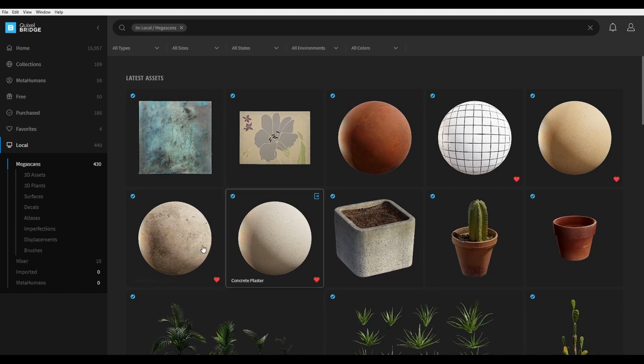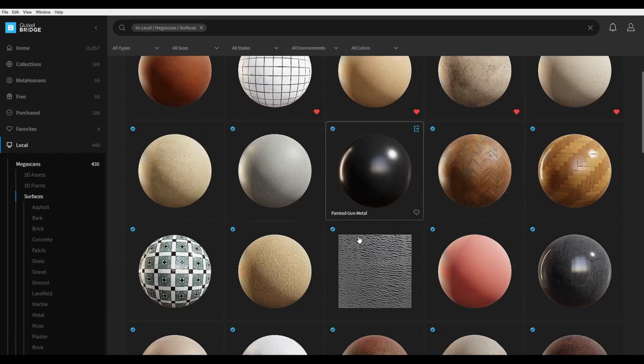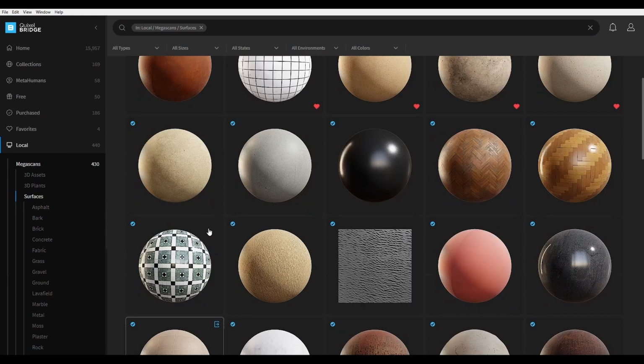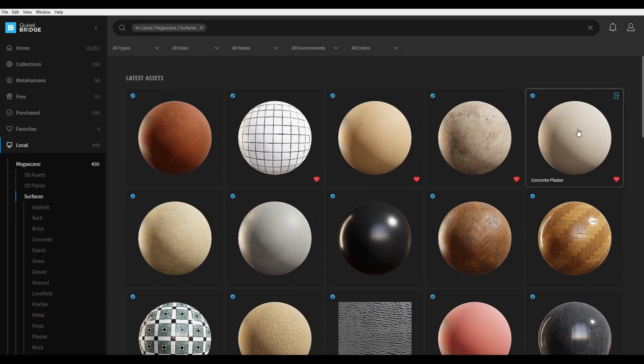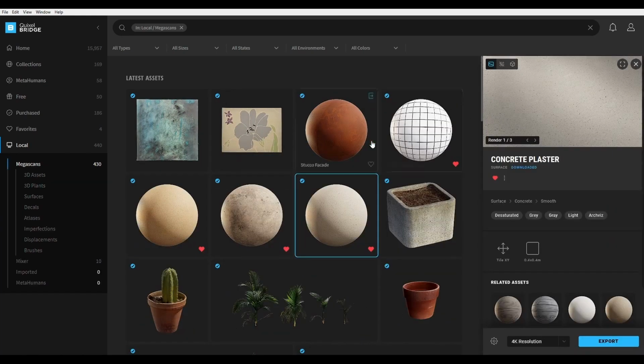For example, I will go to surface and search for plaster. Maybe I think it's not plaster. I think concrete plaster. No. Megascans. Hey, it's that. This is the material that I will use for the floor. I will export it to Blender by clicking export, and wait for the material to be exported successfully.